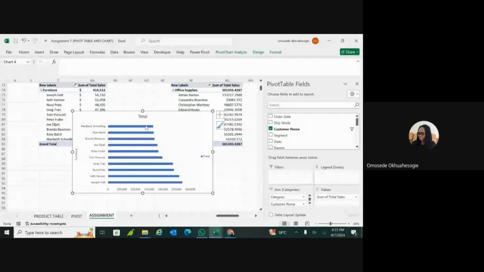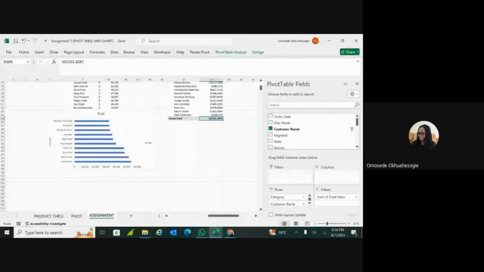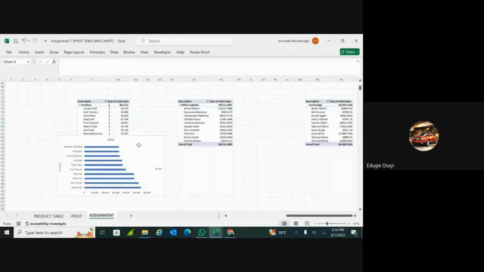So for the furniture, these are the top 10 customers for the furniture department. I can give this data to whoever needs it, and that's it. It's the same process, it's repetitive. You can do the same thing for the other one.